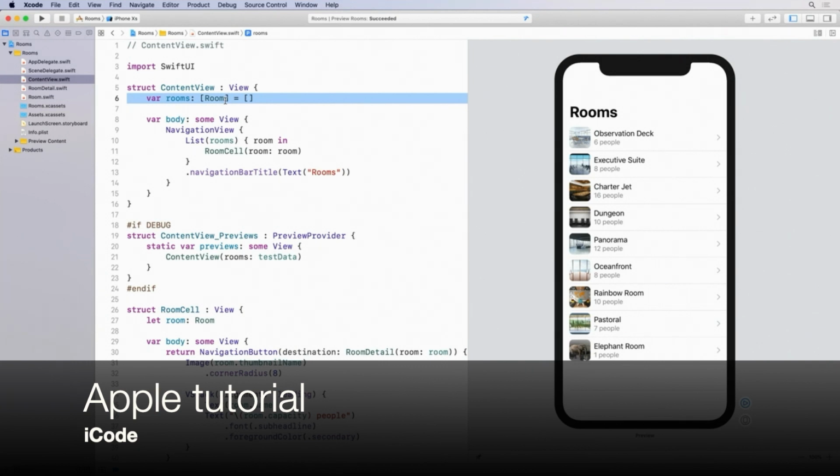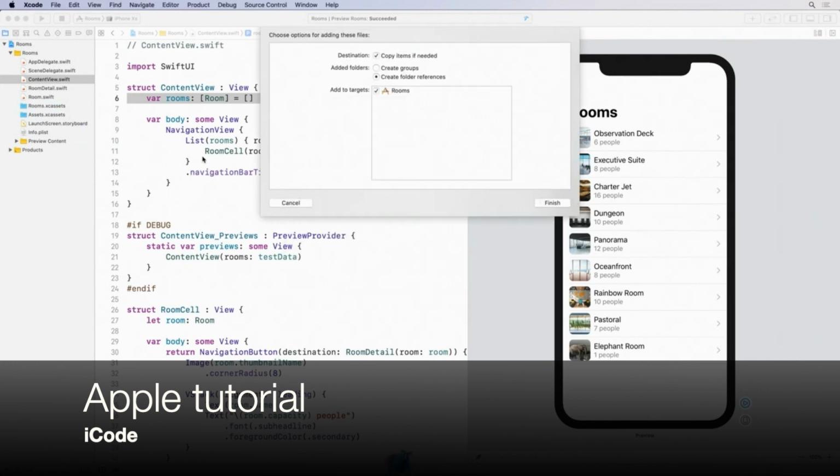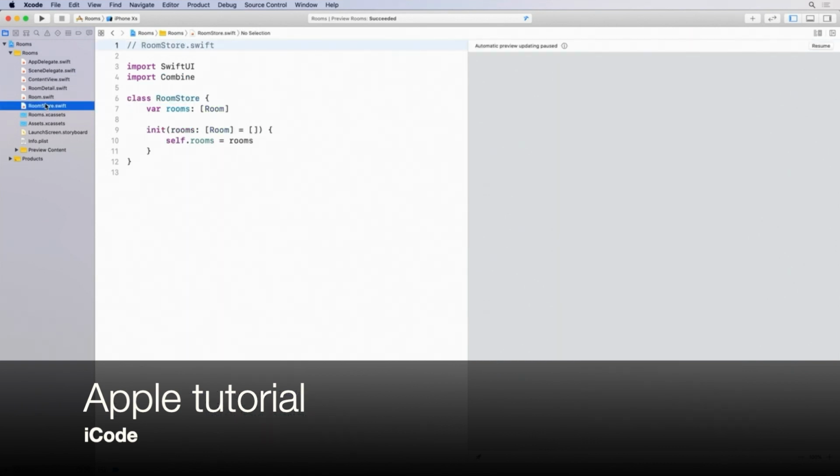So let's update our model to have a root store object that will contain our rooms and will be able to change over time. I'm going to drag in a pre-built model file with our room store. Notice that our store is a mutable object, which contains the rooms that we need. And all we need to do is tell SwiftUI when it changes. To do that, I'm going to conform it to the bindable object protocol, which requires me to have a didChange property.